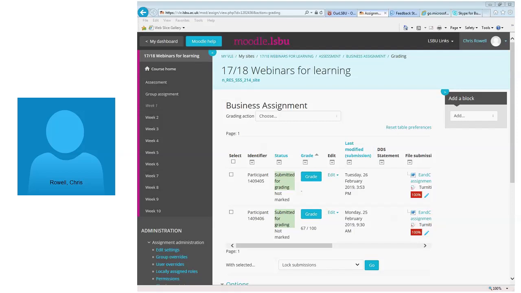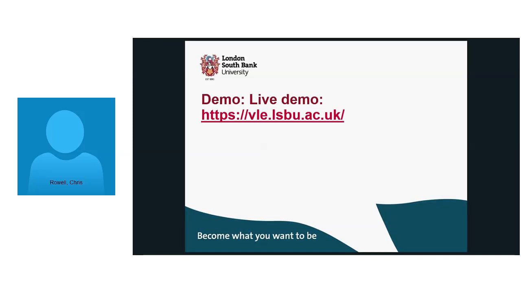Okay, let me come back out then and go back to my slides. Again, that is a very whistle-stop tour of the two different types of rubrics and how you use them in a marking context.